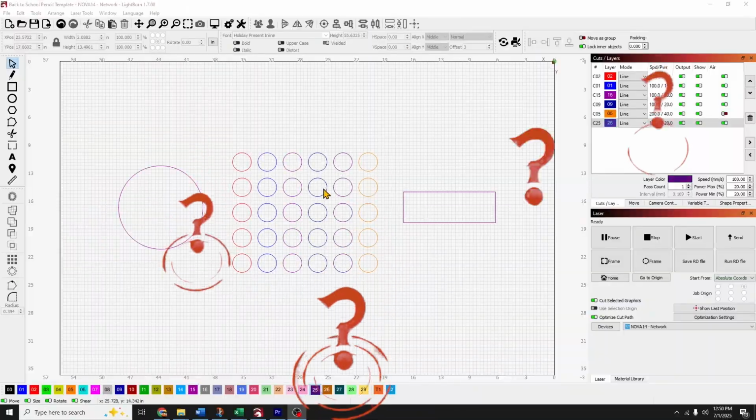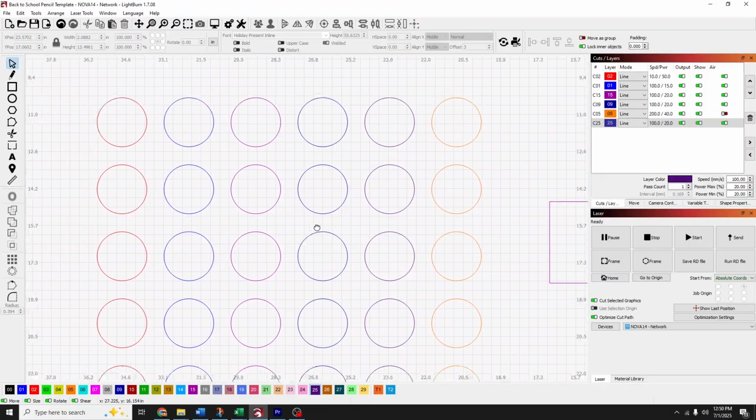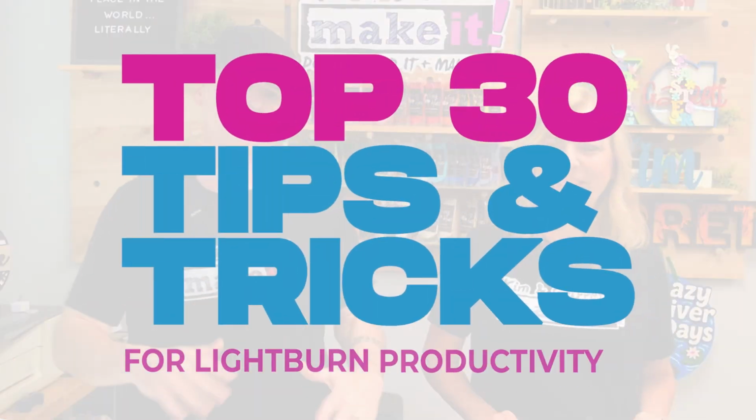When we first opened Lightburn, we had no idea what half of those tools meant. Fast forward a few thousand projects later, and we got a couple of tricks up our sleeve. And today we're going to share our top 30 Lightburn tips and tricks that will save you time and money.